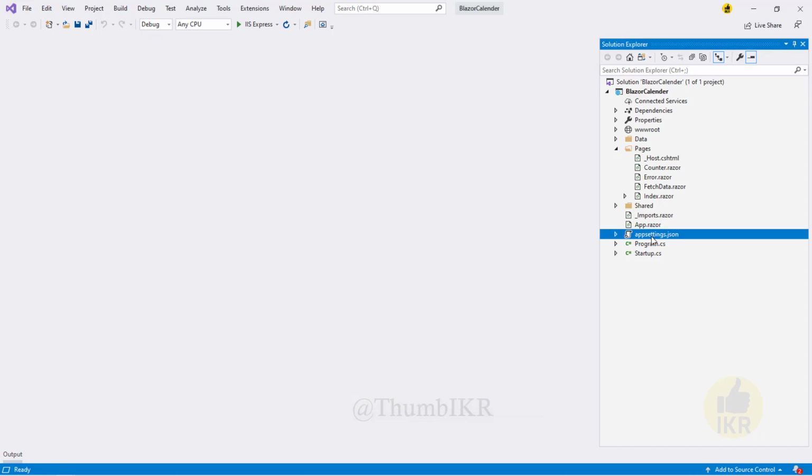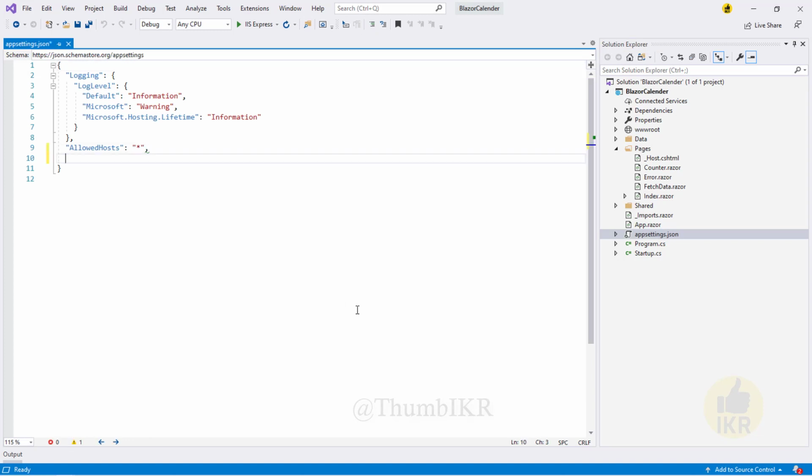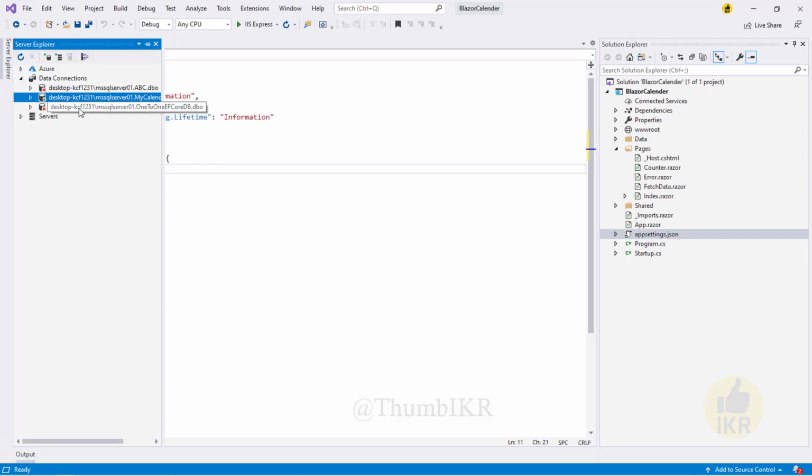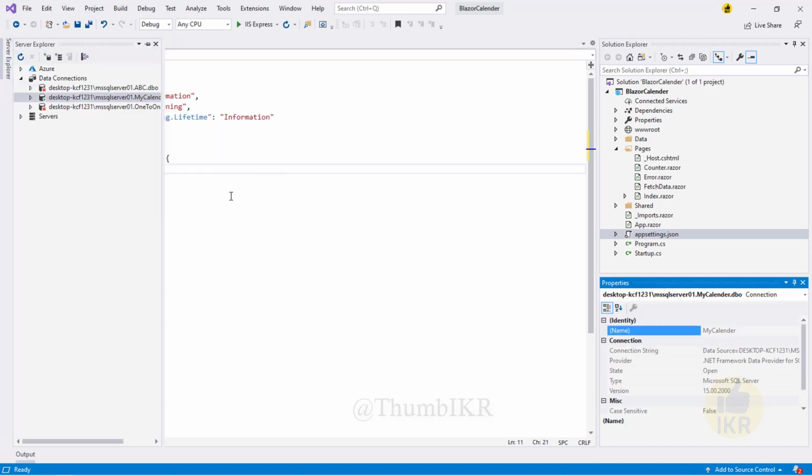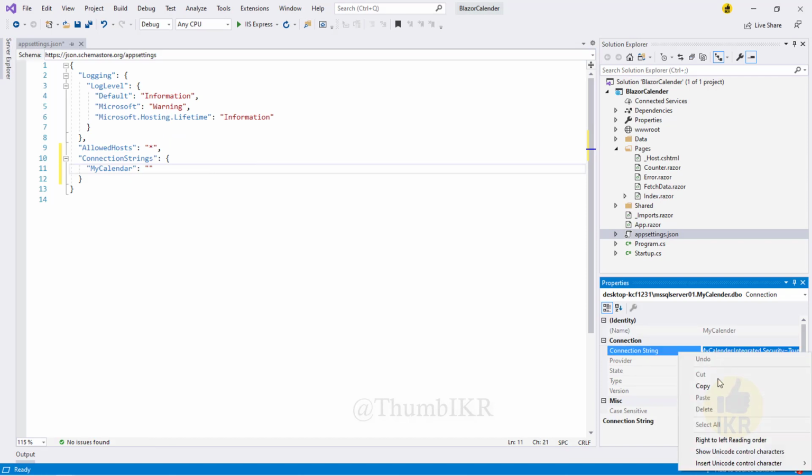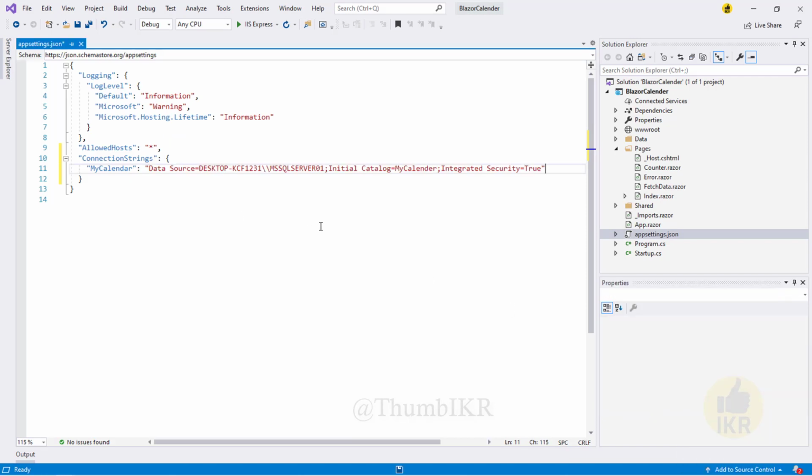Go to appsettings.json, connection strings. My connection string name will be my database name, my calendar, and then okay, done.